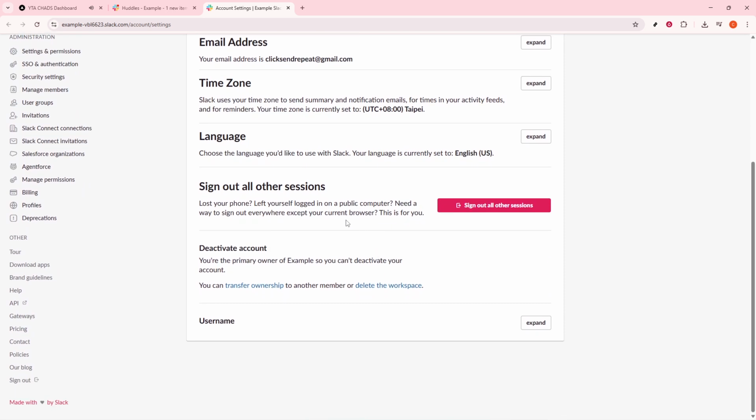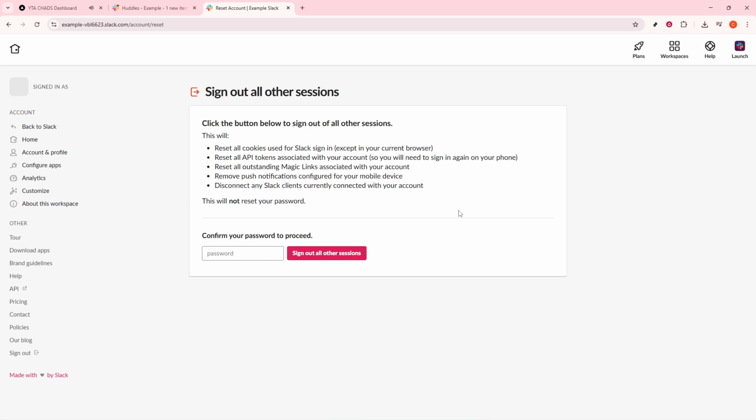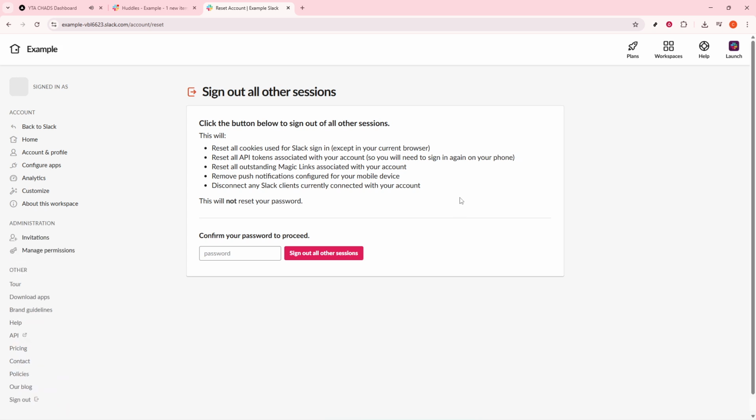You will need to look for an option labeled Sessions or Manage Devices. Note that Slack might use different terminology, but the idea here is to find the section where you can view all active sessions. This section is crucial because it displays all the devices where your Slack account is currently logged in. In this view, you'll encounter a list of all active sessions.